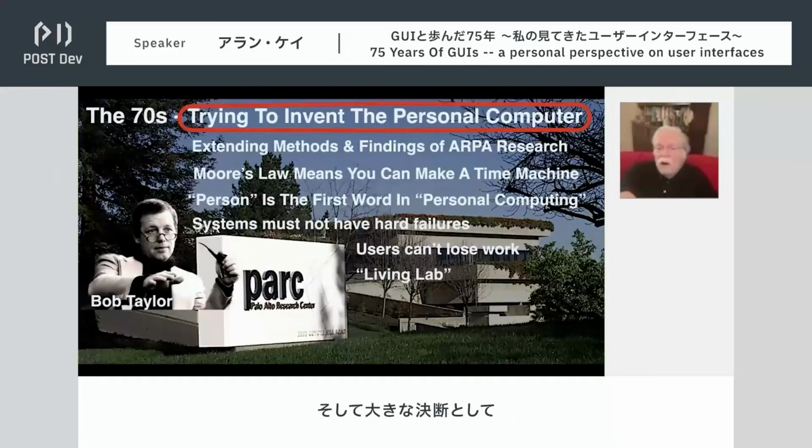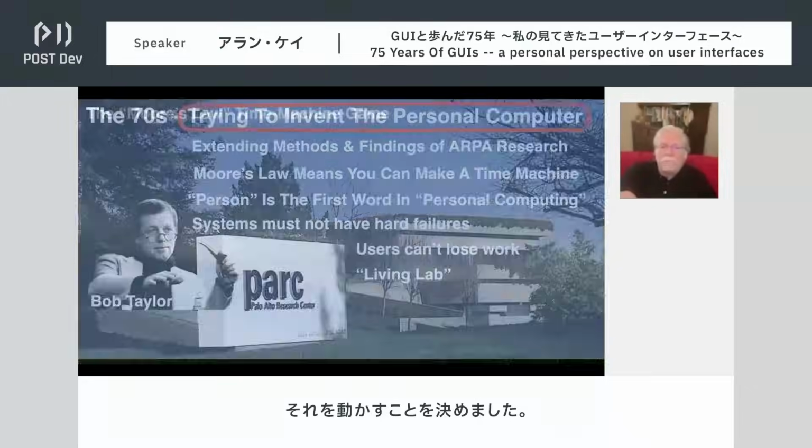And then the large decision made was, let's just build all of our own hardware and software, and we'll just live in the stuff. We won't use commercial hardware or software at all. We'll just live in our own mess and make it work.